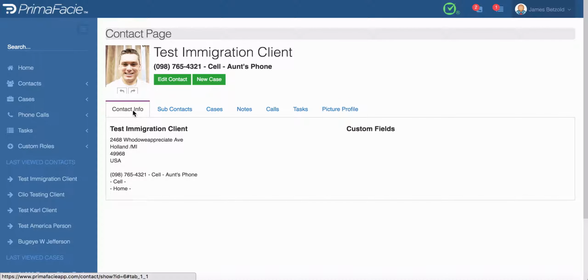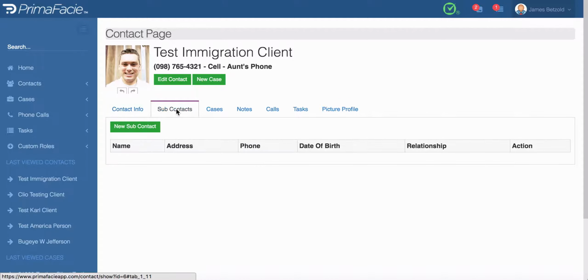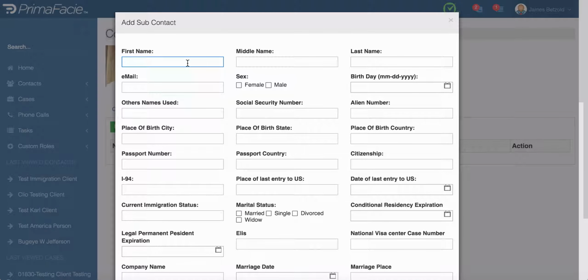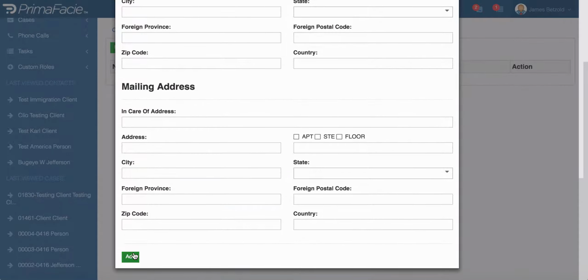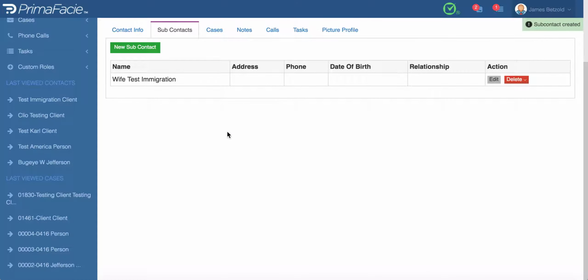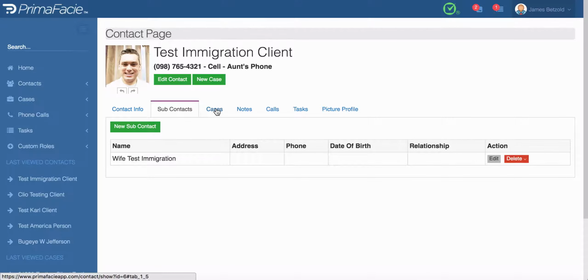Now this is going to have your contact info. We included what's called subcontacts, which are anybody related to the main contact in the case. So for example, his wife. Okay, let's go ahead and add that information for her. Now we can populate forms with her information when we create a case for her.